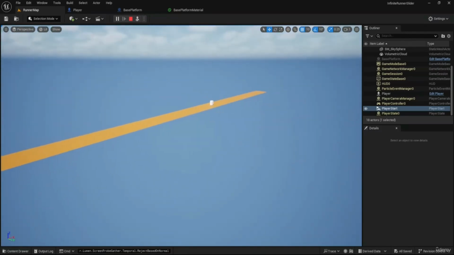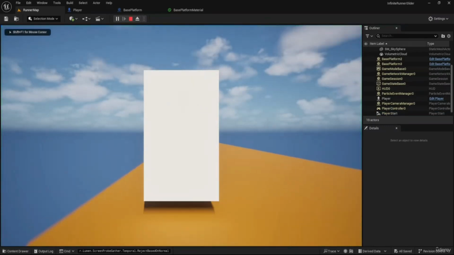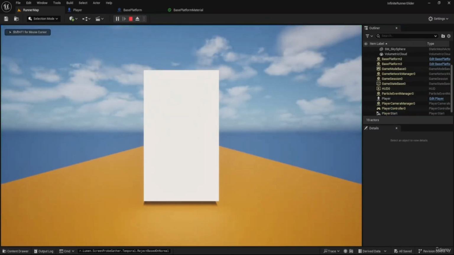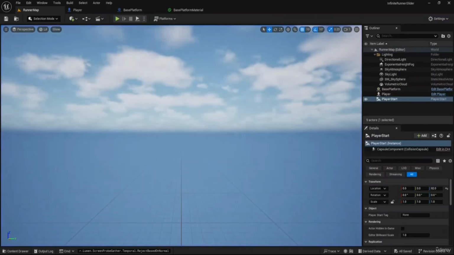And now we are going to set up the different obstacles that the player is going to need to dodge when they are here in the platformer. And then we are going to set up a slide so that the player can slide under certain obstacles. Let's go in the next video.